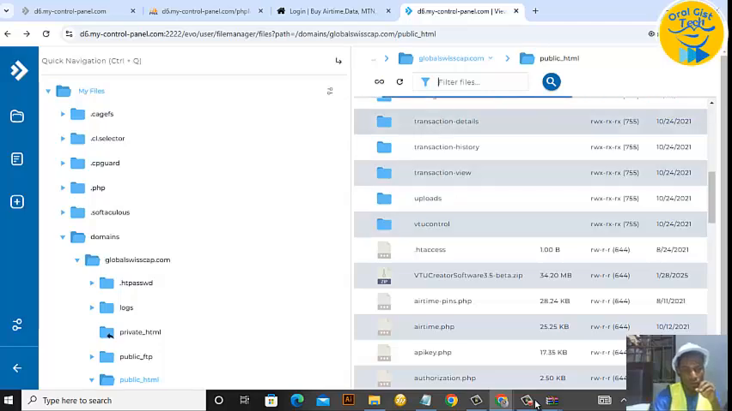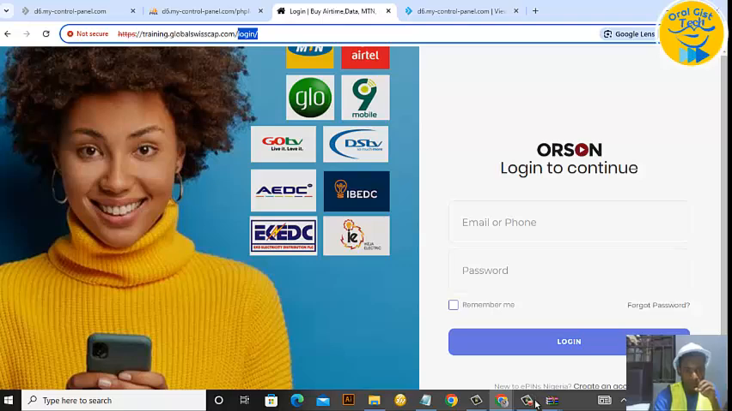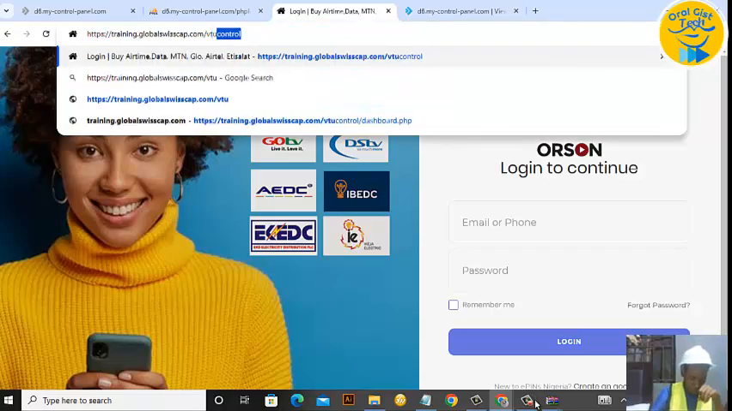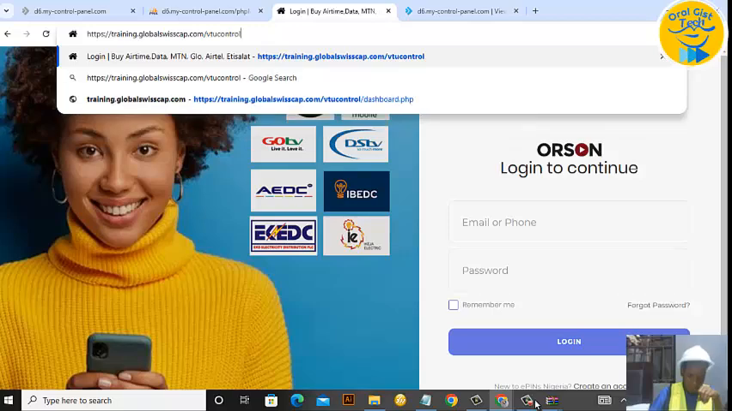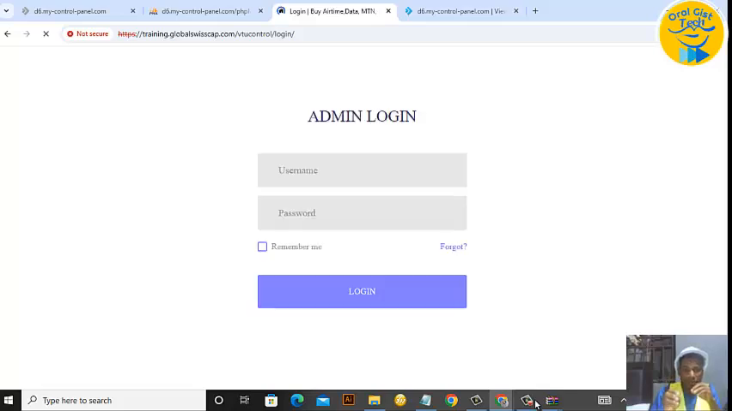So what you have to do now is come over to this place, remove this logo you're seeing over here, and put VTU control, and click enter. You will see it takes you to the admin login. Have you seen it? Admin login. For now, I won't tell you everything. For those who will get this, I will tell you the admin login details. So let me log in.